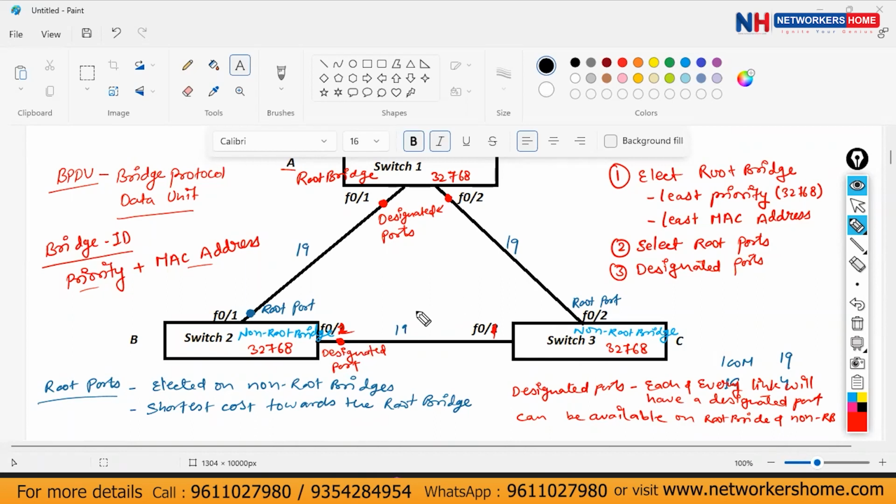Now, all the ports other than the root port and designated port, all those ports will be the blocking ports, means those are the ports that will be blocked. So according to this scenario, this is the port that will be blocked. So this will be the blocking port, or you can say alternate port. So this is how your STP makes the blocking decision, that which port to block.